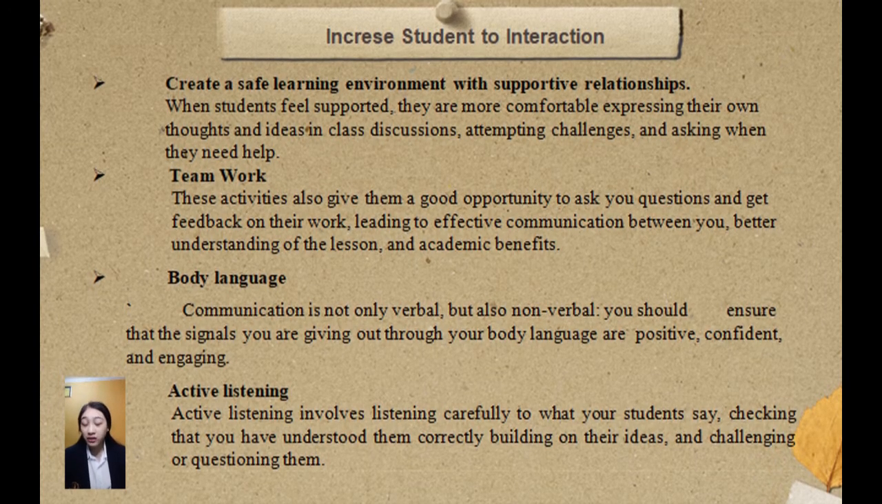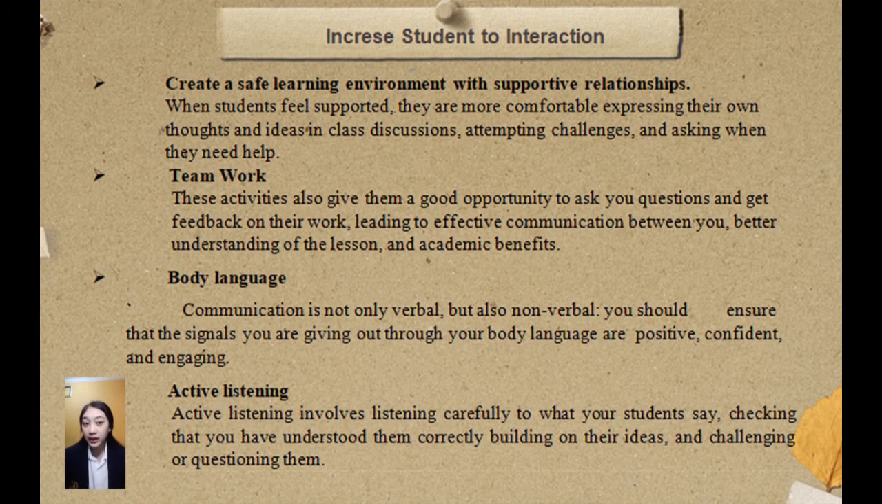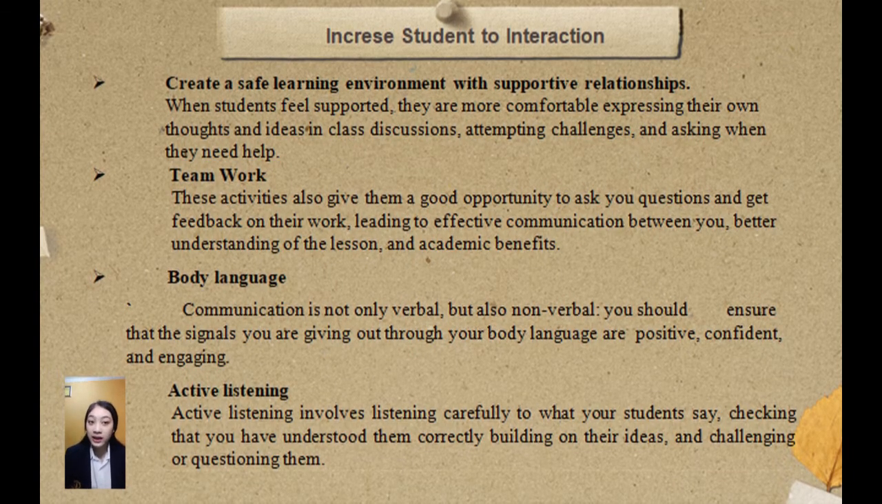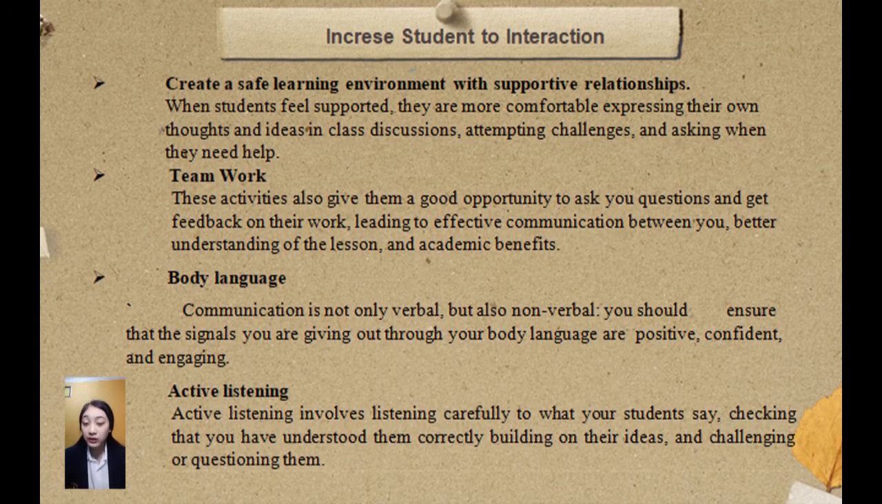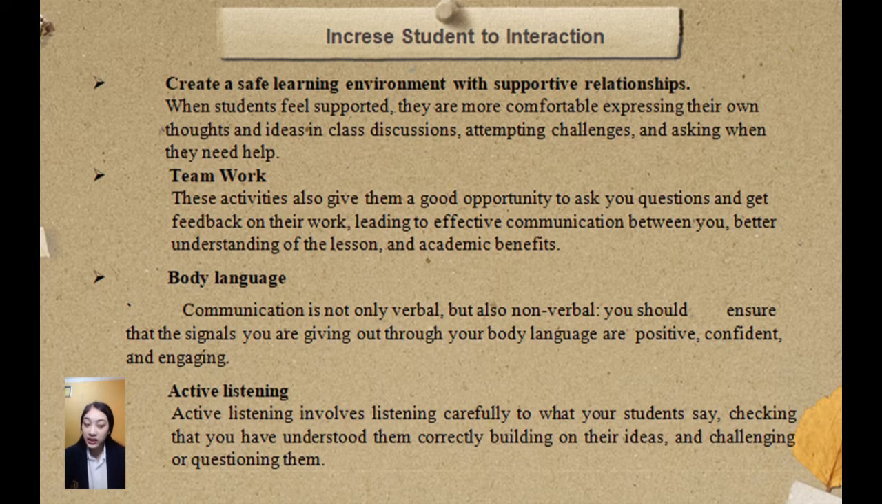There are many ways to increase interaction between student and teacher. The first one is to create a safe learning environment with supportive relationships. It has been proven that supportive relationships between student and teacher have a positive impact on class engagement, participation, and student achievement. This is because when students feel supported, they are more comfortable expressing their own thoughts and ideas in class discussion, attempting challenges, and asking when they need help.